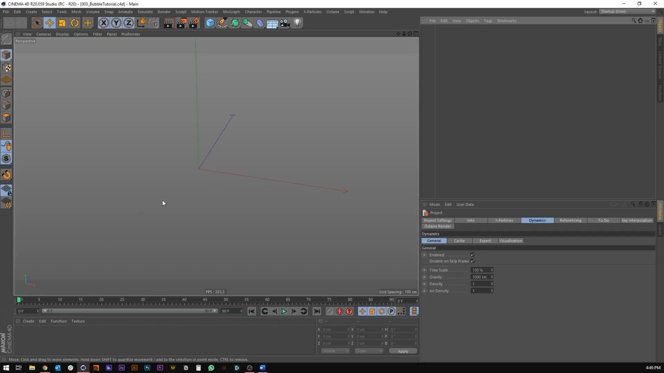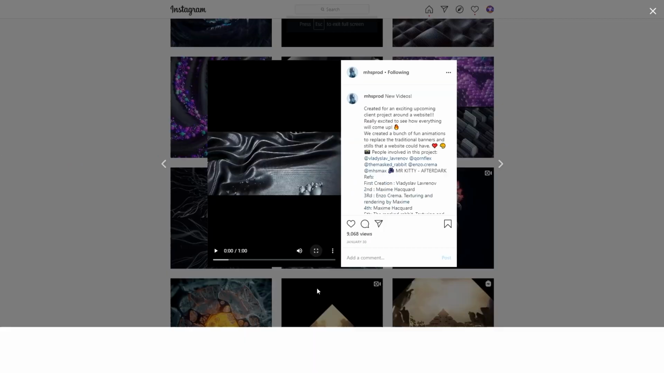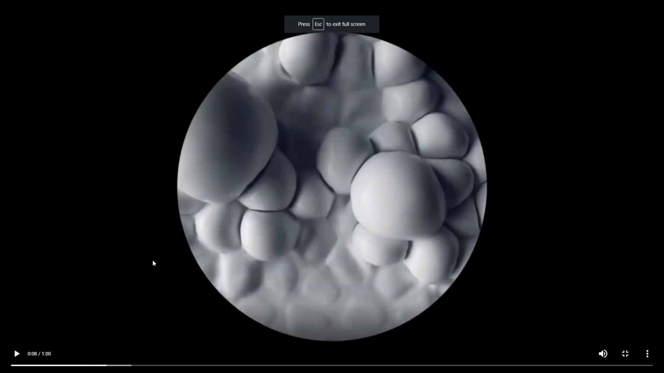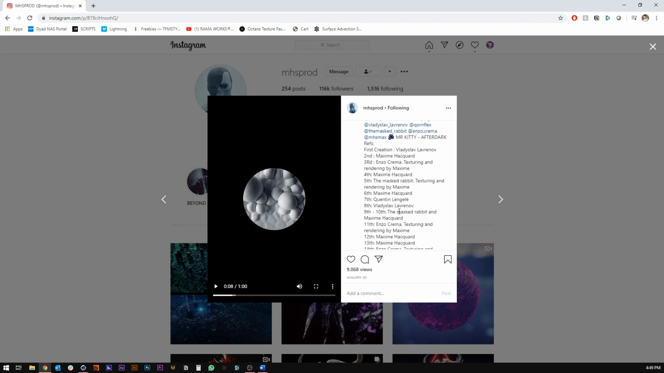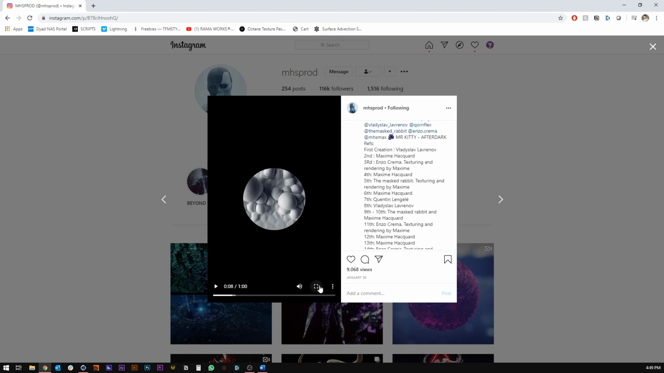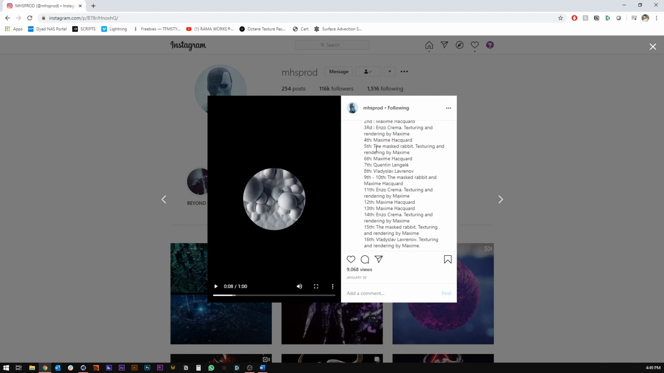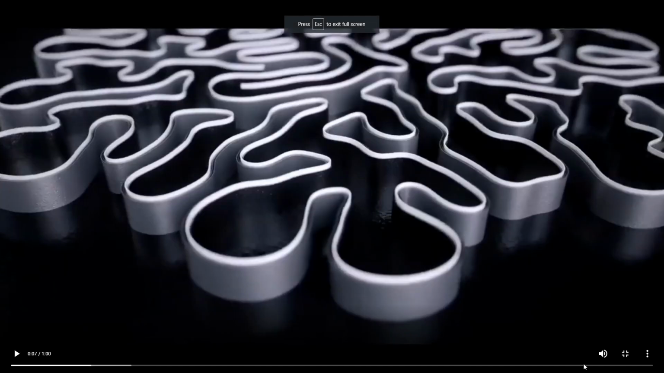Okay, so before we get started, I wanted to show the reference that this inspiration came from. This is actually from MSH Prod, who's the host of the Motion Designers Community Instagram. I'll put the link to this reference in the description, but there's a lot of people that worked on this piece. I'm not exactly sure who. I think it was actually Maxime who worked on the bubble reference that we're looking at right now.